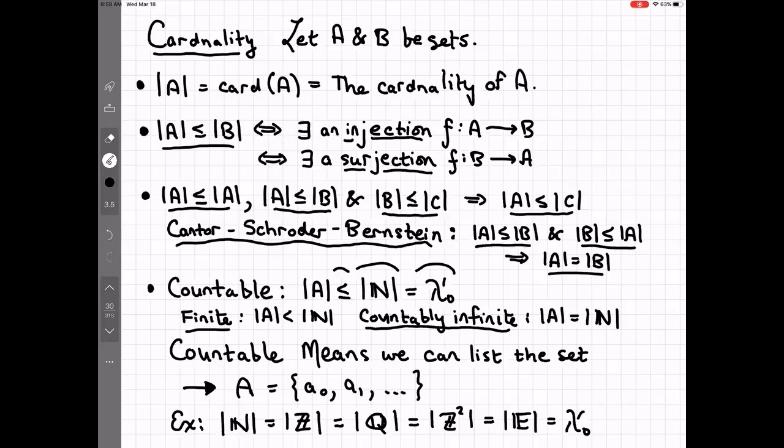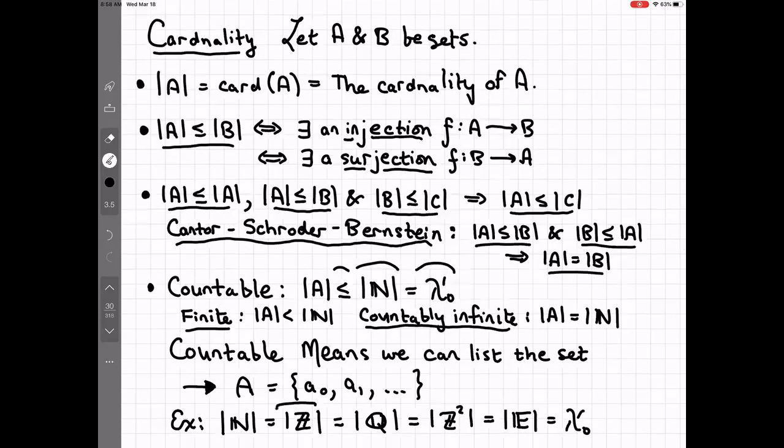And then we talked about a bunch of examples. The natural numbers are by definition countably infinite. And then also the integers are countably infinite, and the rational numbers, ratios of integers, are, ordered pairs of integers are, the even numbers are.